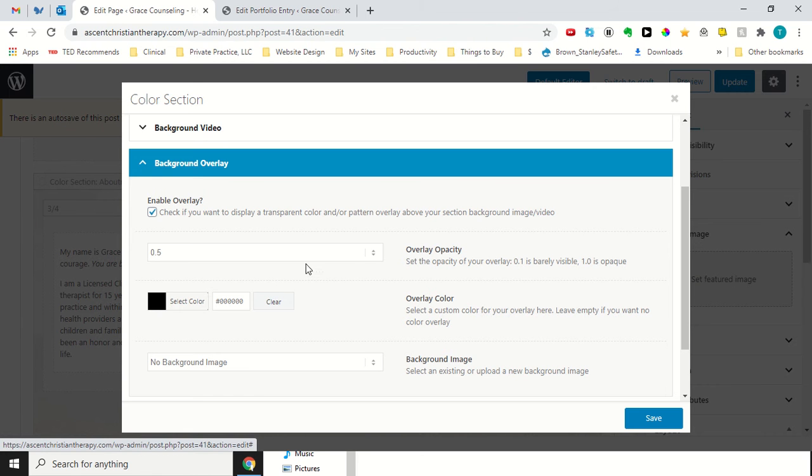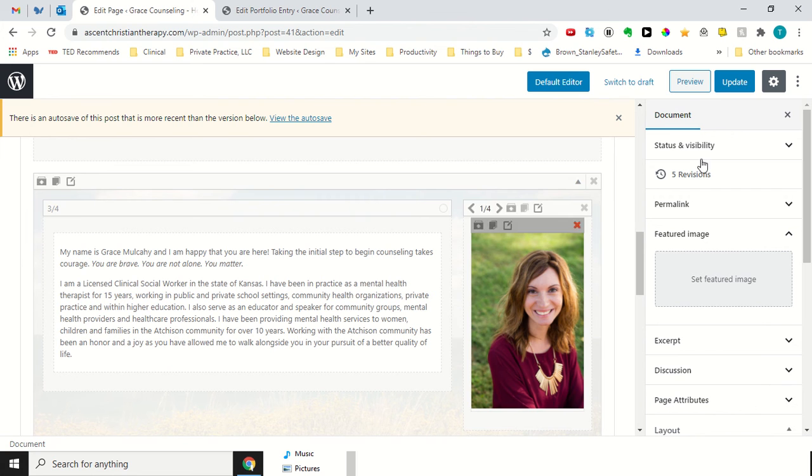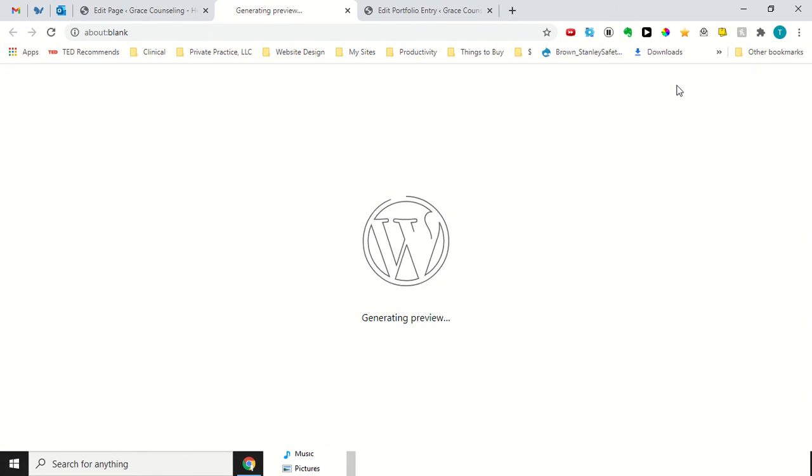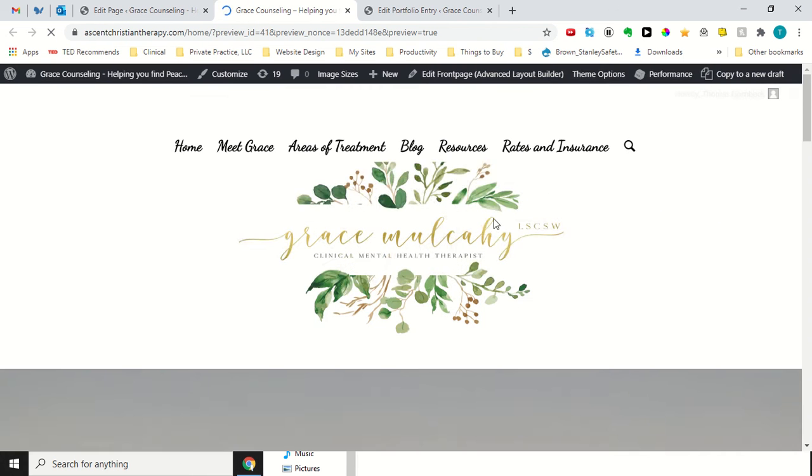The overlay can be more or less transparent, brighter or darker. So the larger this number is, the brighter the image will be, the less transparent it is. And you can also change the overlay color here. Once you make your changes, you hit Update to change it. It takes a few seconds, usually about 5 seconds. And then you can click on Preview to go to the website itself and see what the changes look like.